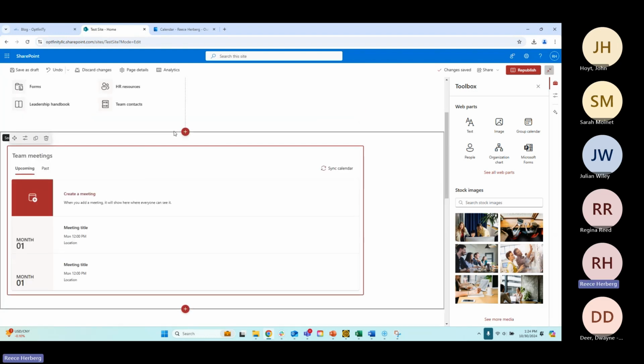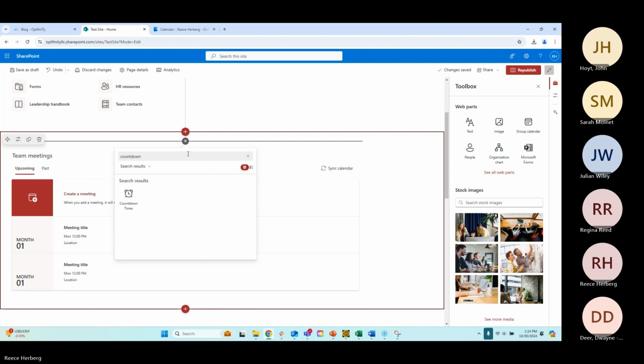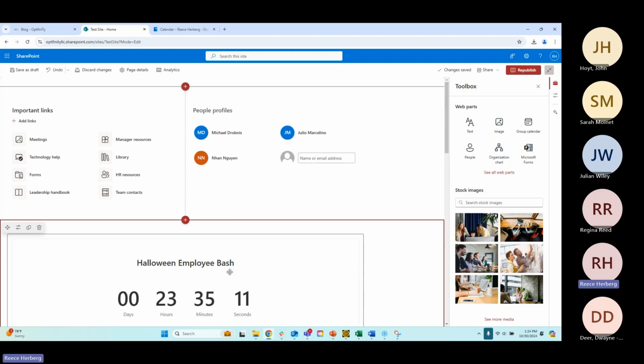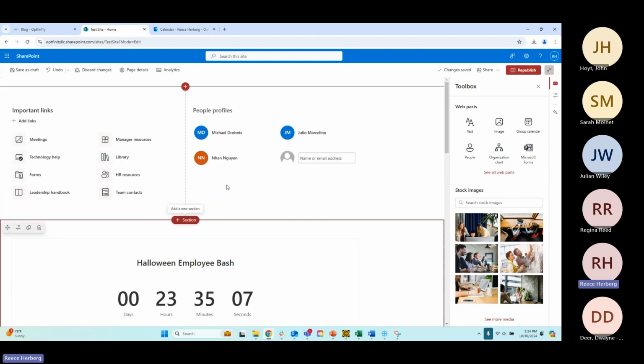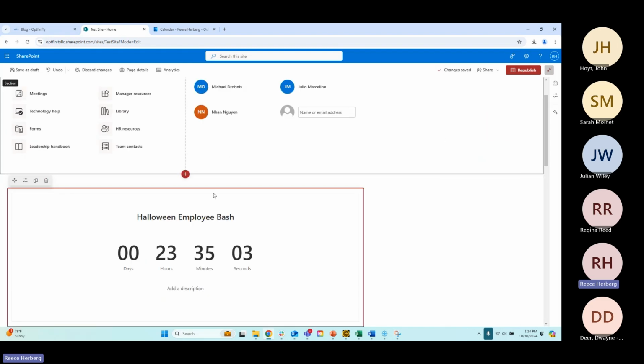If I have an important event coming up, I can press plus, and I want to type in countdown. And you can actually, let's see, if I have a Halloween bash, that gives them an actual countdown. And you can add pictures, you can customize it. But again, having these sort of important countdowns, projects at the top of your intranet makes more sense because that way people don't have to scroll all the way down.